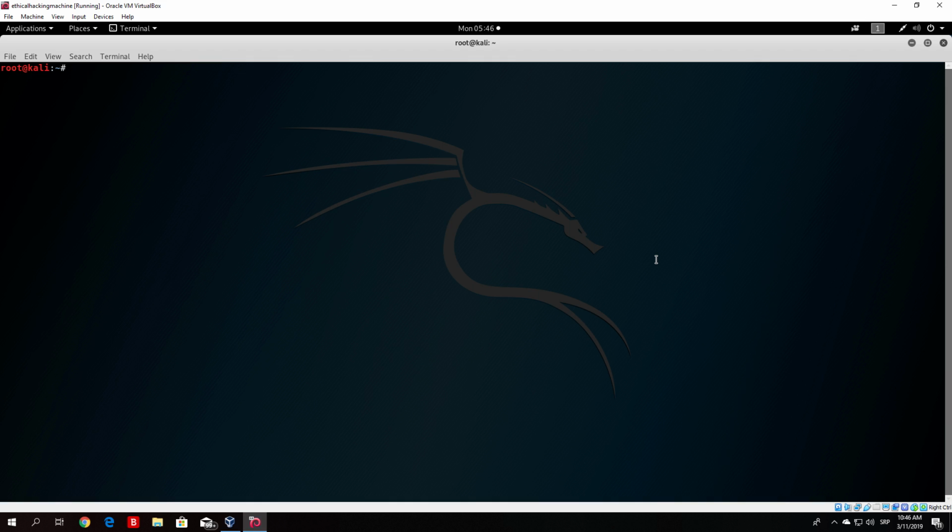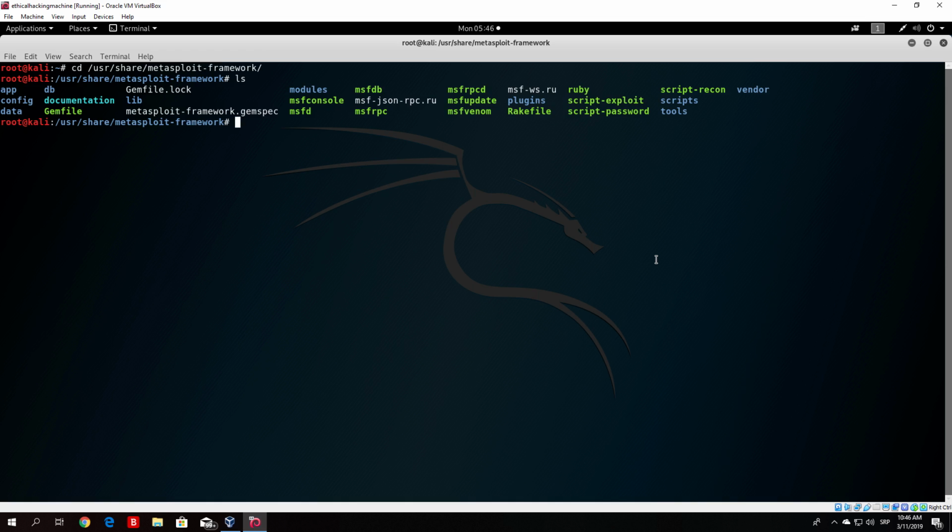And the first thing you want to know is where are all the modules, encoders, payloads, exploits actually stored. They are stored in the user directory. Let me just cd user share, and then you go to the Metasploit framework. Once you change the directory to that, you can just type ls and you will see a bunch of these files, and I will show you what are the more important ones and the ones that we will use.